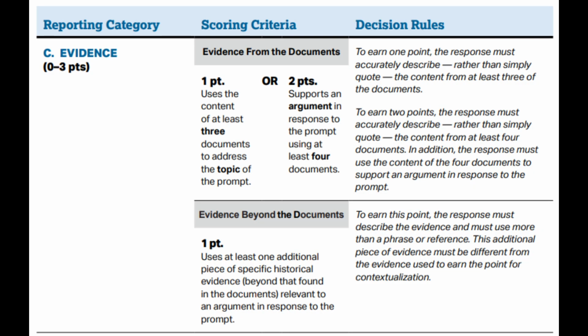Now, to the changes. First, previously, you would have to correctly identify and connect 6 documents. That no longer happens. College Board is now requiring you to connect 4 documents to your argument. By describing the content from the 4 documents, you can get 2 of the 3 points for the evidence category. Of course, the other point for the evidence category is evidence outside the document itself.